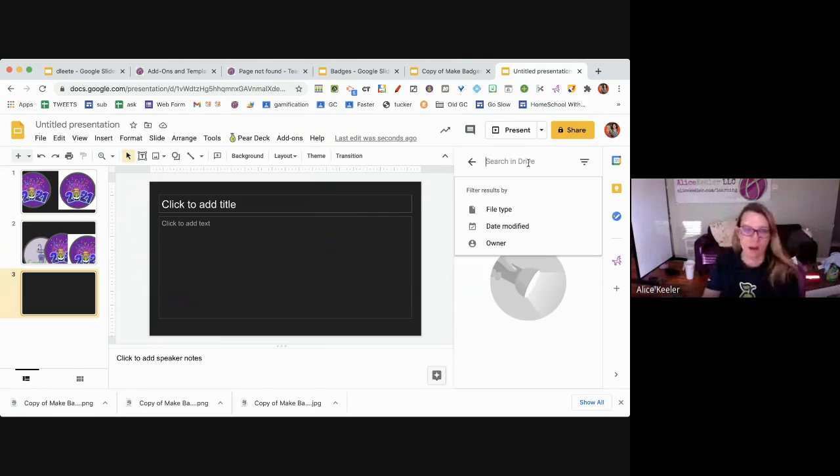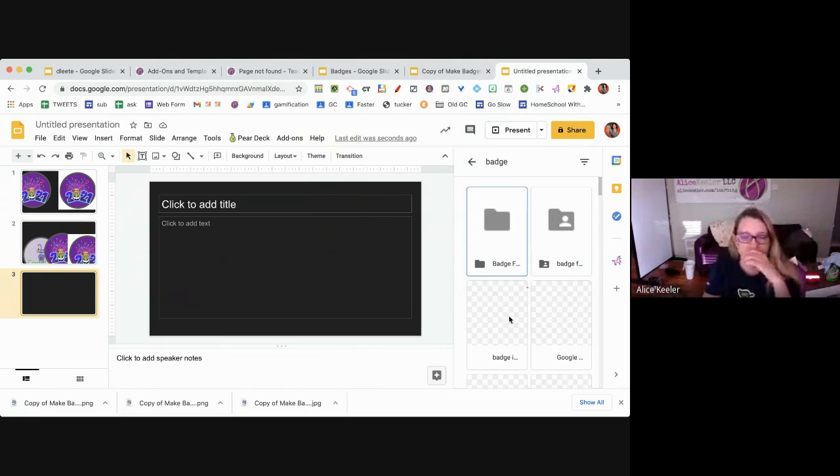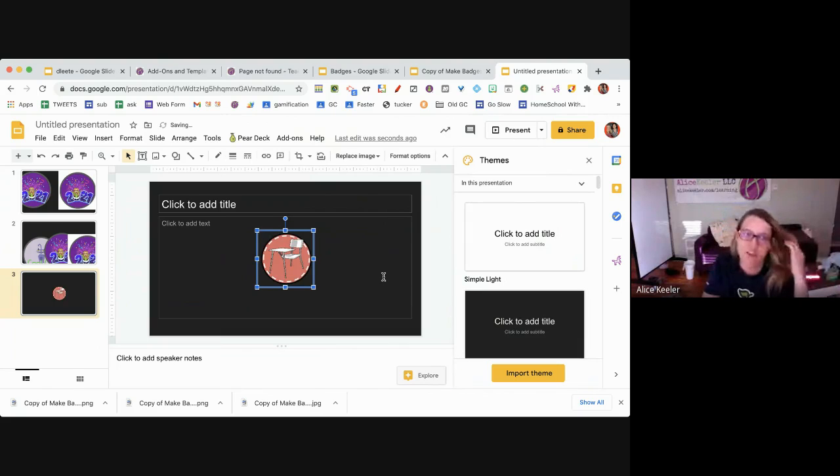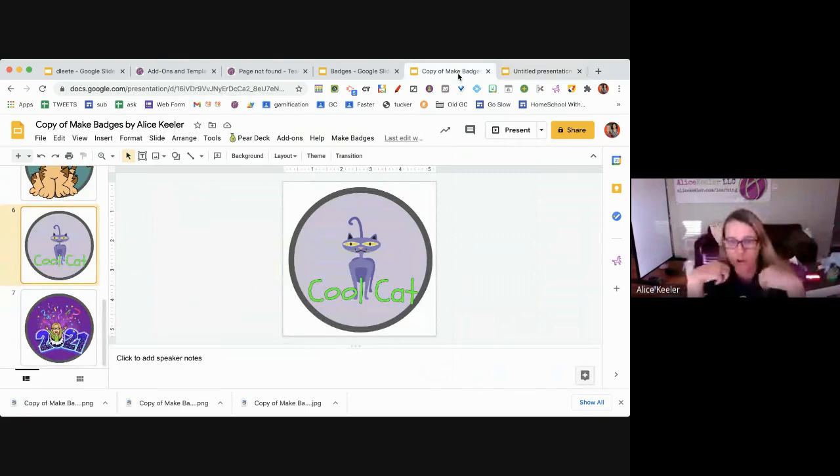I'm going to search my drive. And you see I have a bunch of badges in here that are just sitting in my Google Drive. So if you use the badge maker, it's an actual file that you download to your computer, or it stays in your Google Drive. When you've downloaded it, if you put it in there, then you can drag it onto student work. So that's one way to use badges.